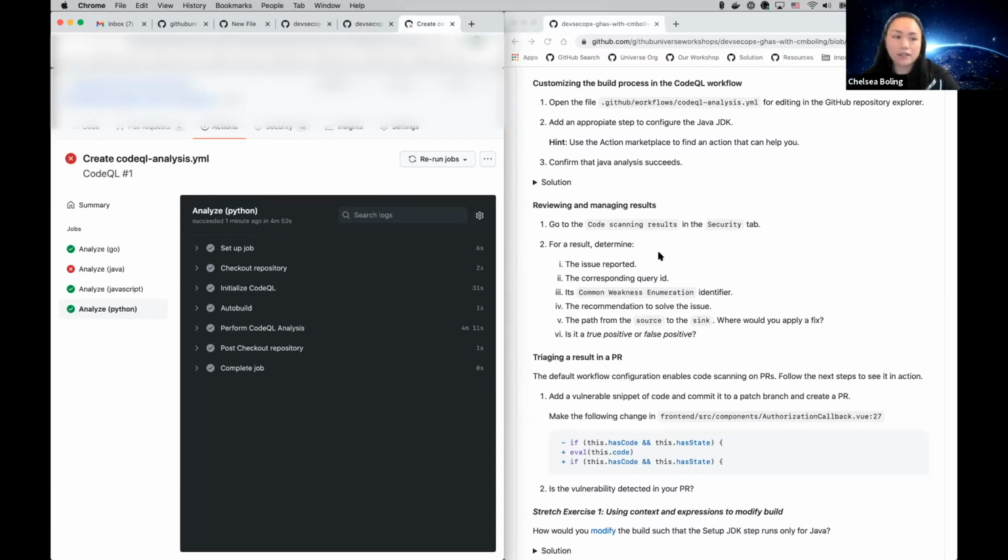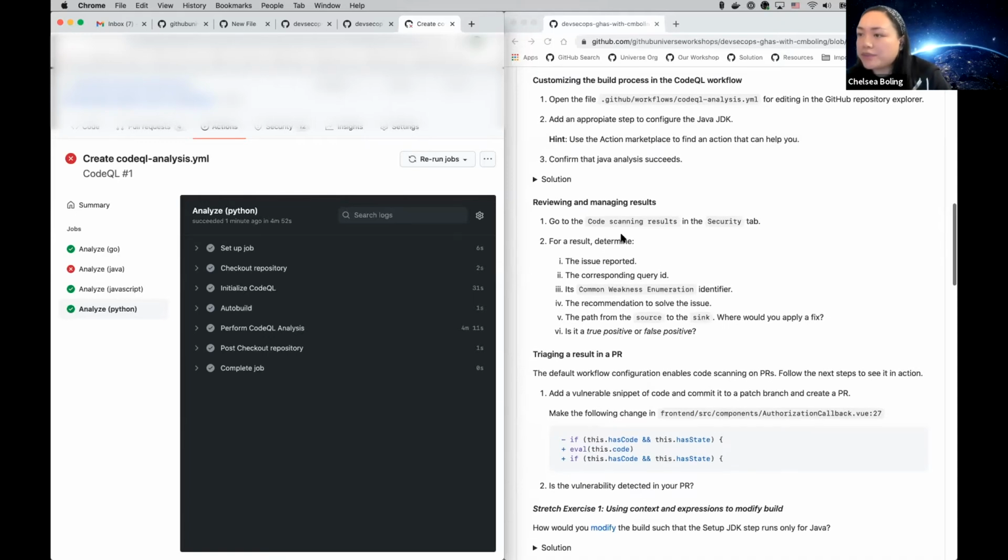Okay. So it seems like for one person, the Python analysis is taking a long time. So let's try to move on to the next section, which is configuring the build. I'm sure it'll complete within the next minute or so. So let's move on to this section here. As you can already tell, the Java workflow failed, right? So what we're going to do is modify the workflow so that we can resolve this problem.